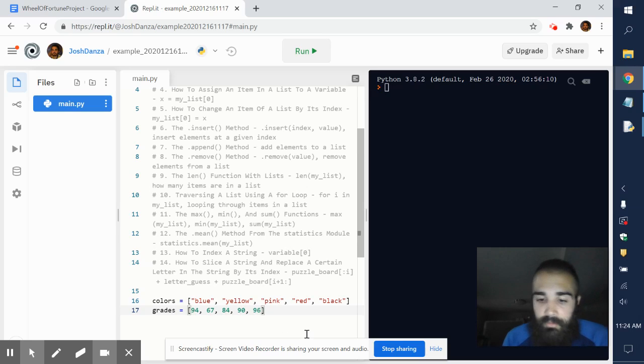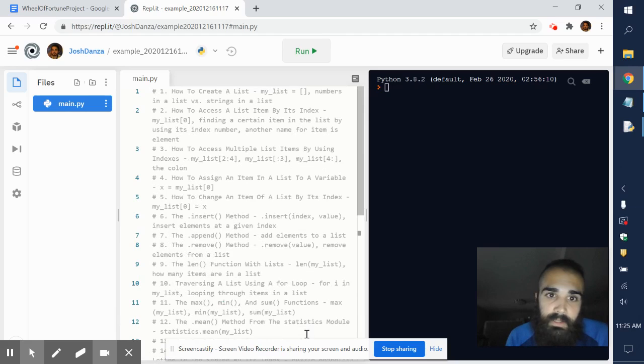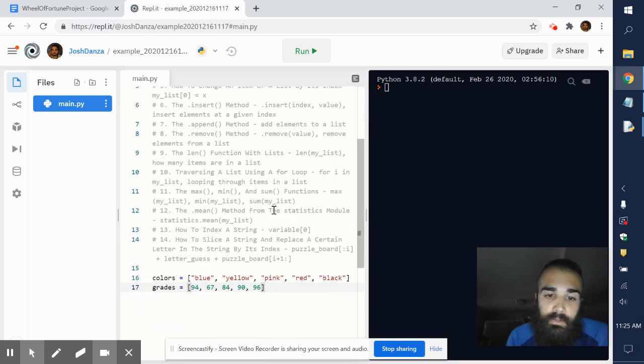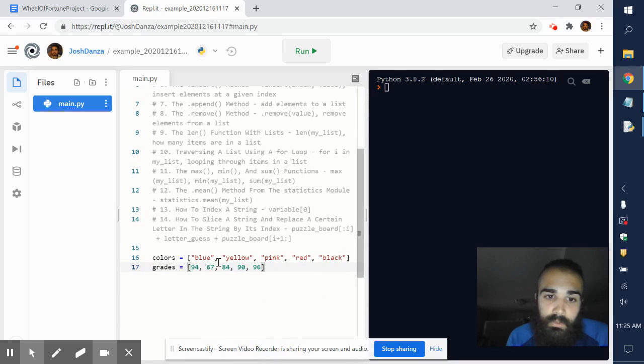Now I could add more than 5 items to my list. I could add an endless number of items. Some lists that you'll work with in the future might be thousands of items long. So you might not always know how many items are in your list. But that's how you would create a list. And just know that the strings are in quotation marks and the numbers are not. They're still separated by commas though.